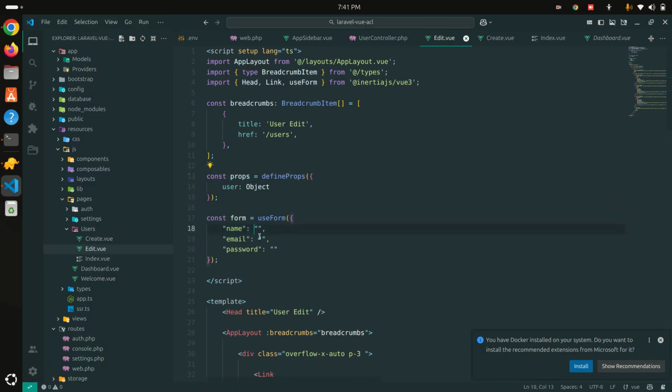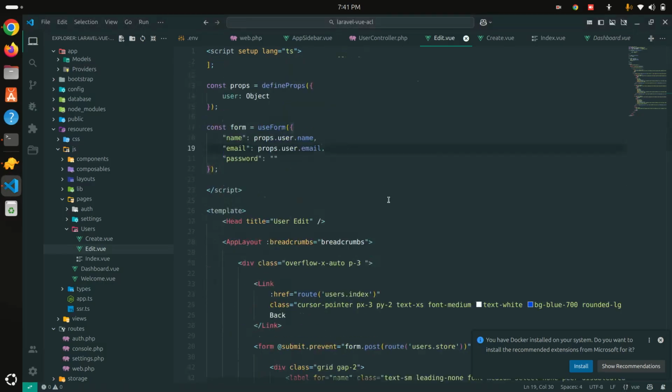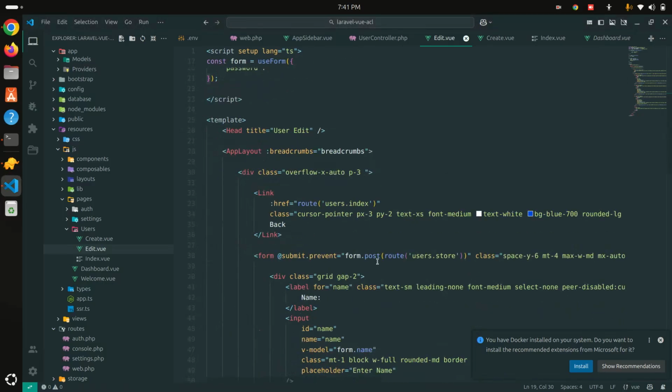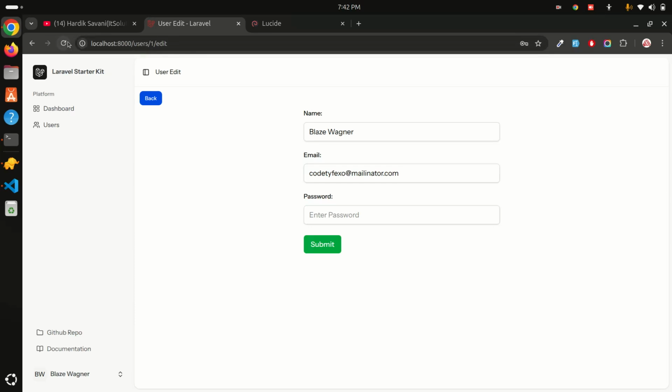So how can I access it? Just this way: user.name, and remove this. Same thing for the email, I will say user.email. Save it. Now if I go here, you can see that name and email are fillable, so that's really great. Next, we have defined the post method. The beautiful thing about Vue is that you just need to use the put method over here, and instead of the store route I will use the update route, and here user.id. Save it. That's really great. If I refresh, you can see that it's fine.